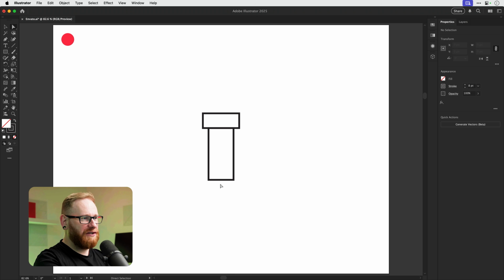Right, so with the direct selection tool, I'm going to delete this bottom segment here. Grab the pen tool, click on this point, and go down here, hold Shift. I think something like this. Then I'm going to delete this right side with the direct selection tool.